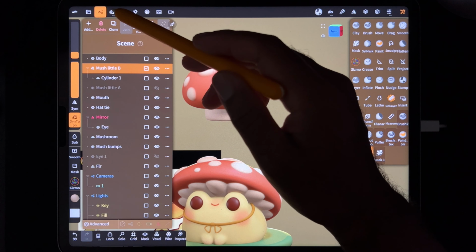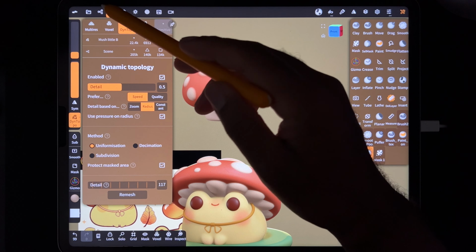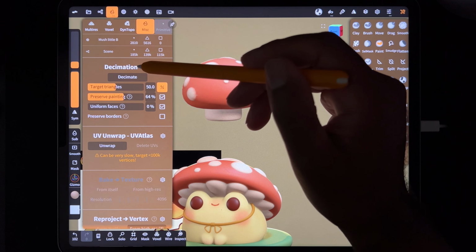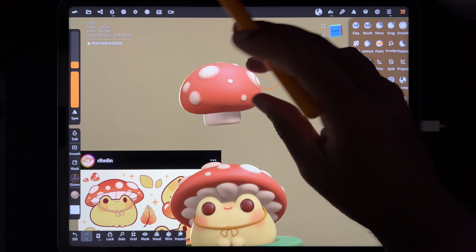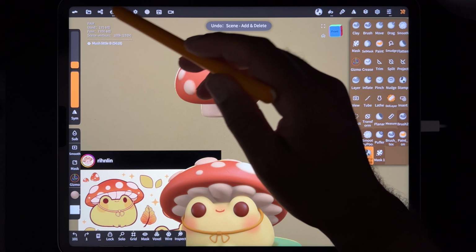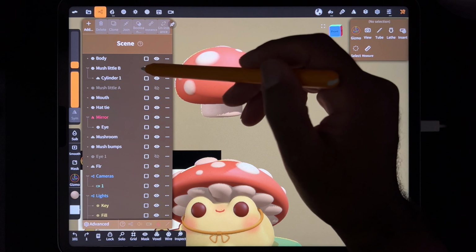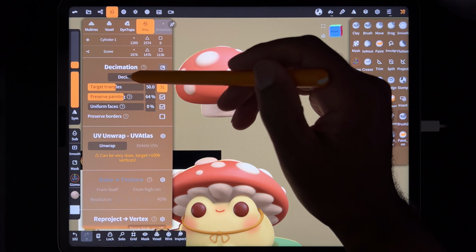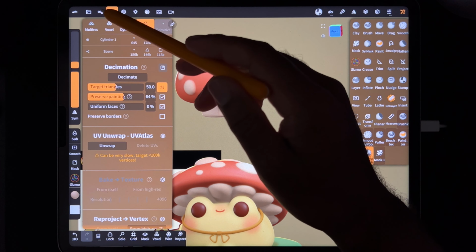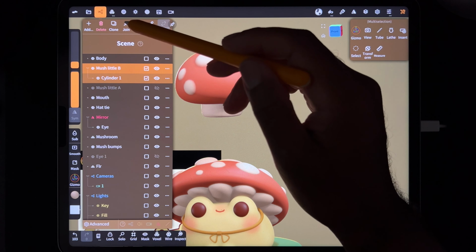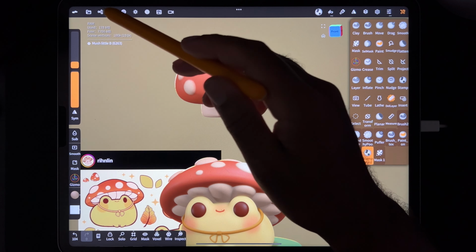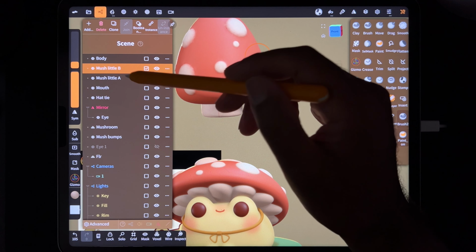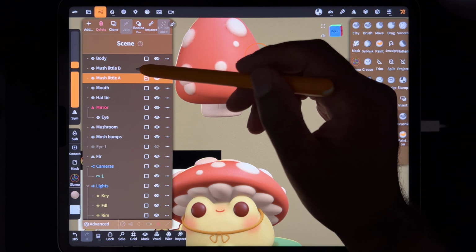So now I'm just gonna decimate. Yeah, I'll keep it at 5,000. It's kind of big, but that's all right. It's fine. The cylinder, let's see if we can decimate that. Yeah, that's fine. So we'll take these two, join them. This one, yeah, this one's smaller. So now we have two mushrooms. And we'll save them individually.